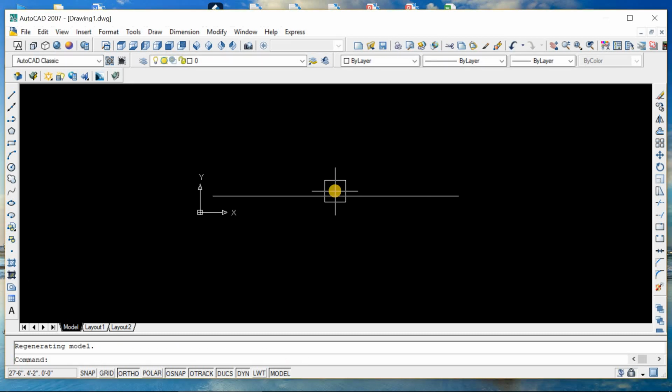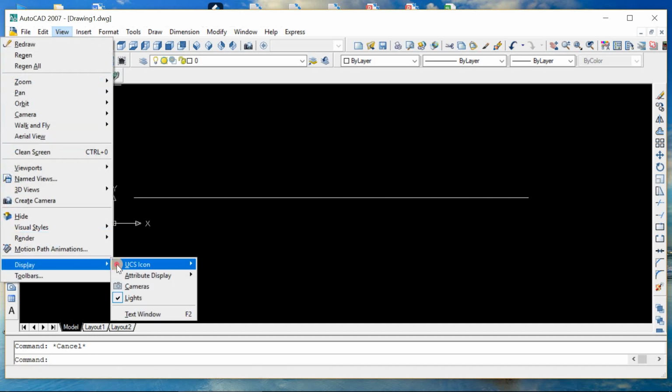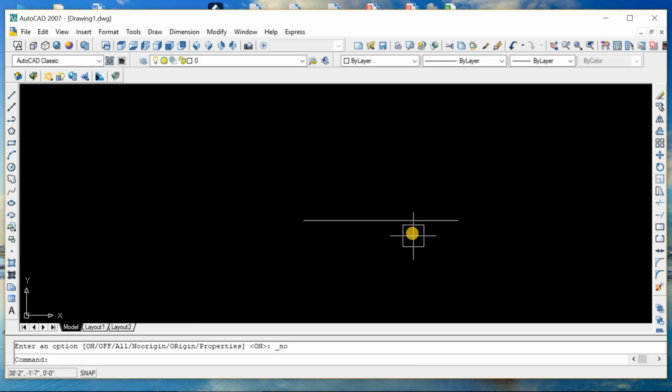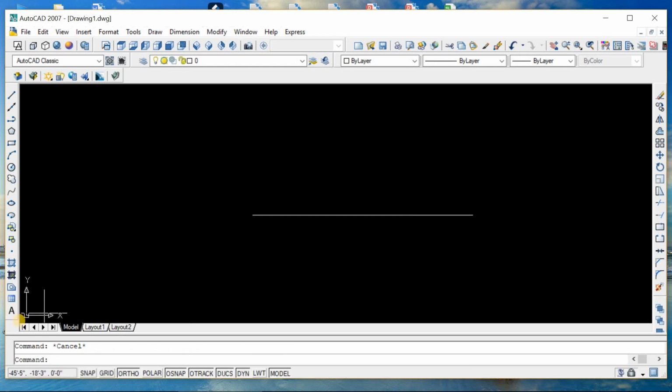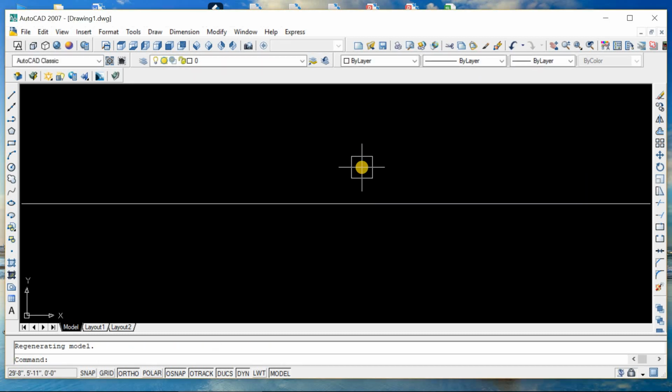Z, Enter, E, Enter to fit your view. Now when I scroll in and out, the UCS comes along with me. I will click on View, click on Display UCS, and remove it from origin. Now if you zoom in or out, the UCS will not go along with you. Again, press the middle mouse button a couple of times to fit your view. You can do the same with Z, Enter, E, Enter.